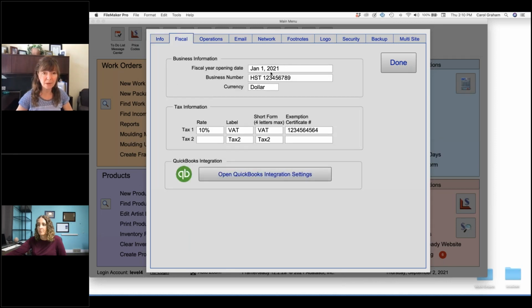In your Fiscal tab, you want to have your opening year date, your business number, the currency that you're currently working in, and then you want to put in your tax rate, most important. So before you even start to create the first work order or invoice, you want the tax rate to be in here correctly. If you have a VAT or a GST or HST, then you can put that in there. Otherwise, you can just say that it's going to be tax.